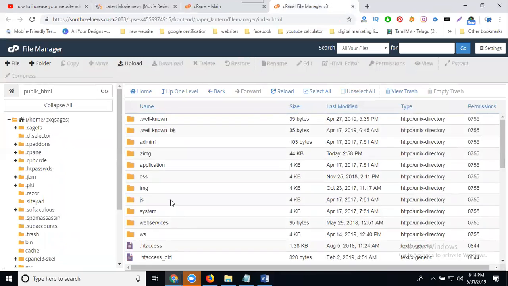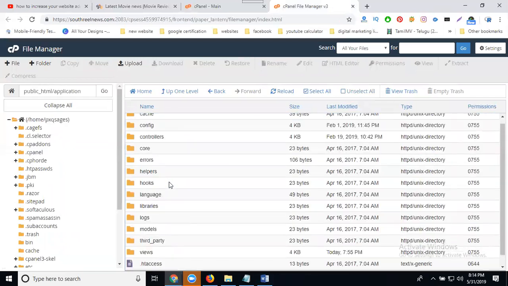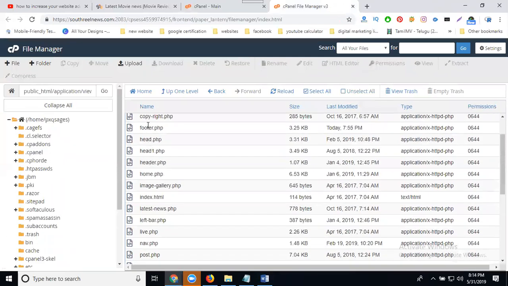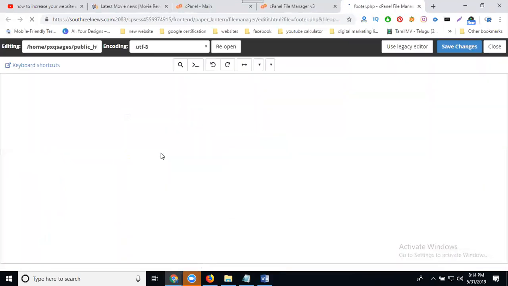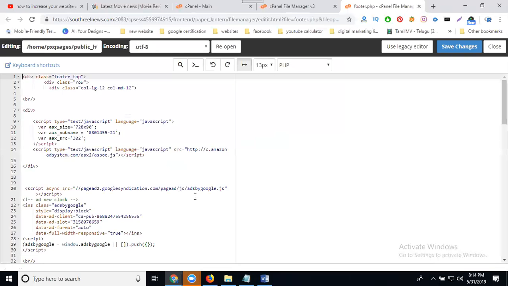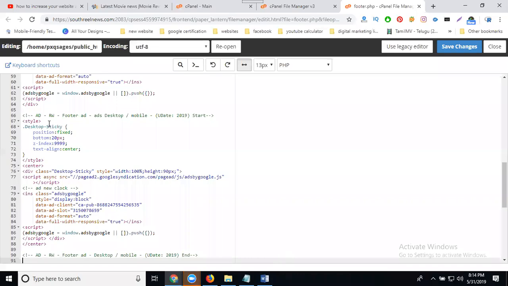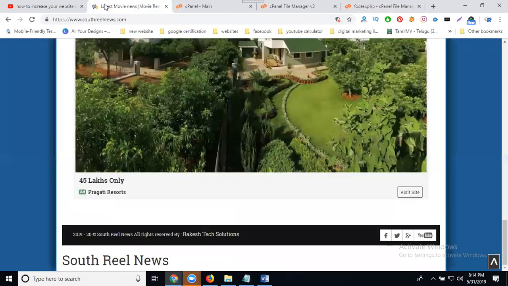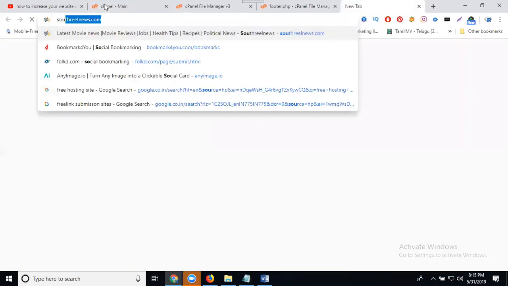Public underscore HTML. Go into application. Now click views. I'm searching for footer.php. I'm adding the code. A few seconds, the ad will be added. Now click save changes. Exactly. We can go to a new tab. Click search.